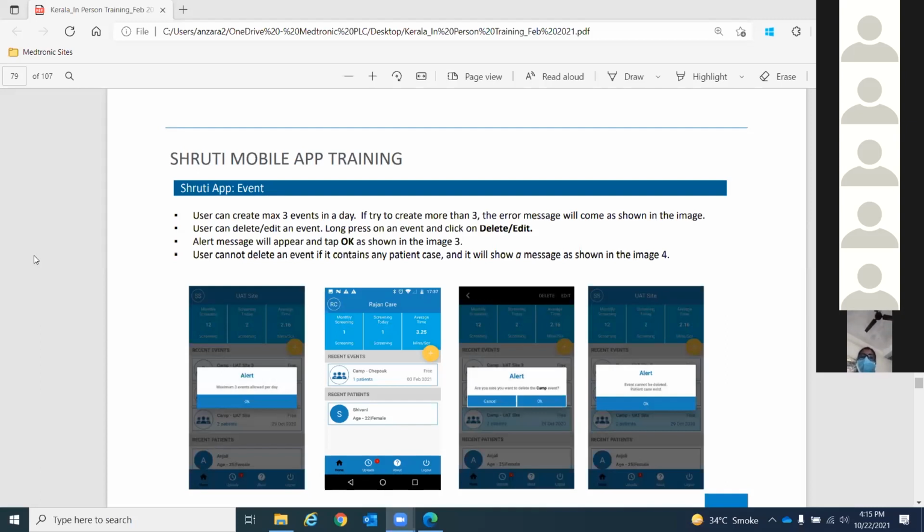So you can also delete or edit an event. Suppose you want to change the name of an event, you can go to that page and edit it. If you want to delete an event, you can delete it. You need to go and select the camp, and then the option will come. So you can delete it also. Okay, so a maximum of 3 events are allowed per day.